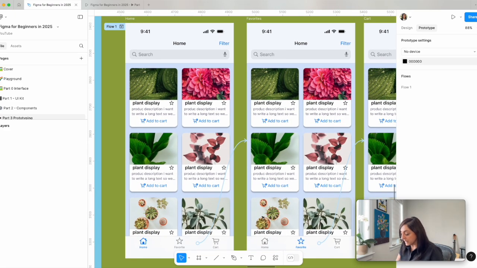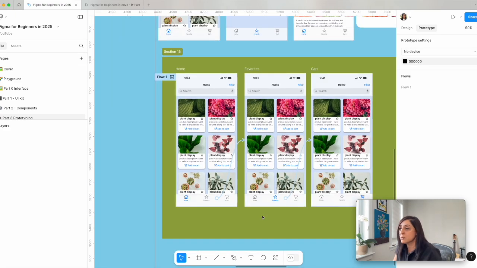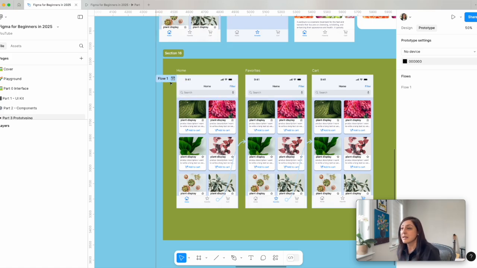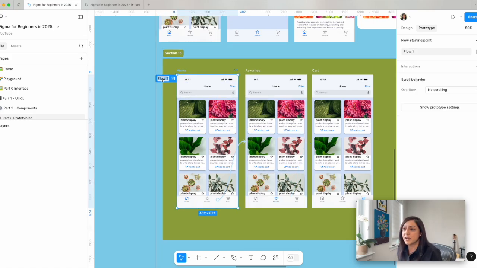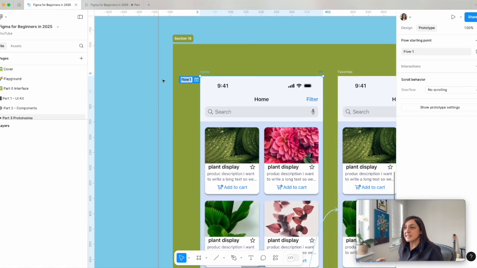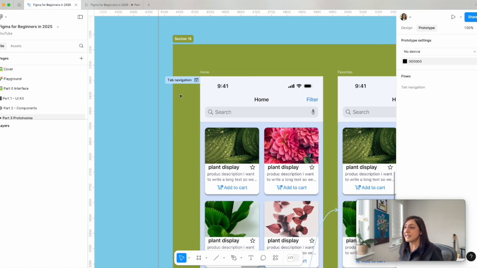In order to play this prototype or to show you this animation, how it's taking place, do you see how now we have this flow here? This is part of the prototype. It's the start of the prototype. Wherever there is this flow play icon, that means this is where your prototype will get started. So I'm going to rename this to tab navigation because this is what this flow is intended to be. And on the very top right here, you see the play icon. So I want to hit this.